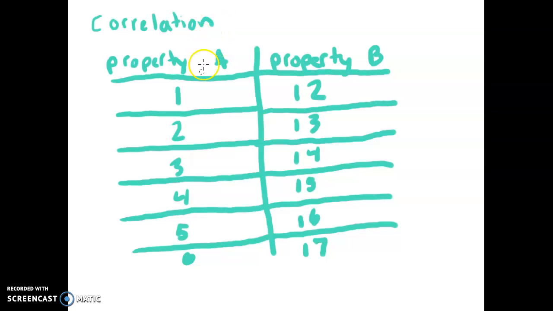Okay. We can look at this data and we can see as we go from 1 to 2, 2 to 3, right, in property A, property B goes from 12 to 13, right? 13 to 14. And we can see the increase of 1 of whatever this is in property A results in an increase of 1 in property B, right? So this is a type of correlation.